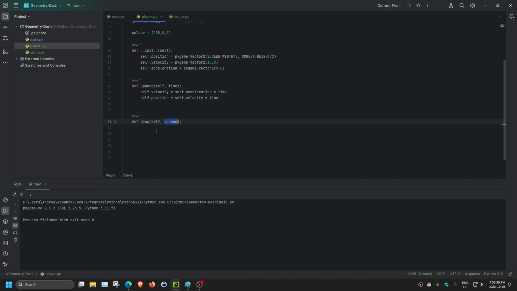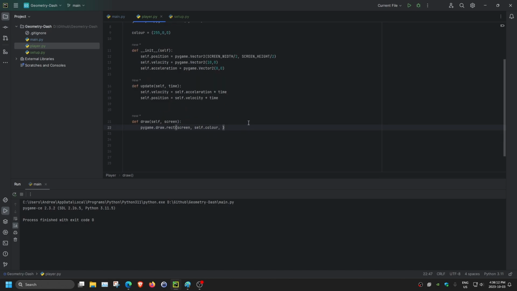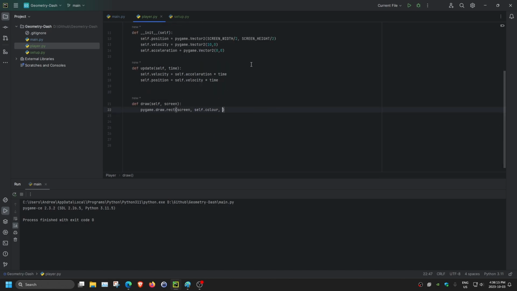So there's a parameter here called the screen, and what we need to do is use pygame.draw.rect, and we're going to draw a rectangle onto the screen. It's going to be the color self.color. So color is 225, 0, 0, which is red, right? RGB. And then once we have the color, we need to tell Pygame where to draw our rectangle. So we need to define 4 things. First one, the top left corner, sorry, that is at self.position.x.